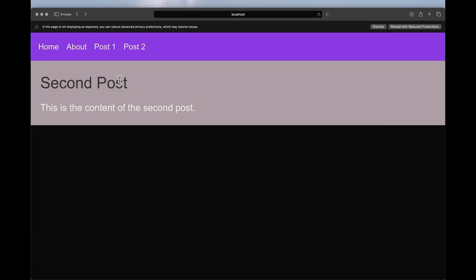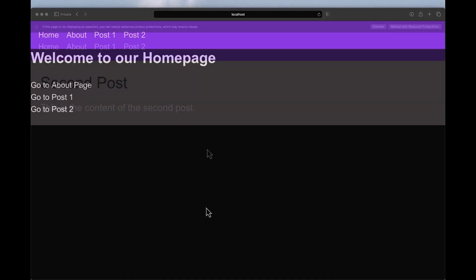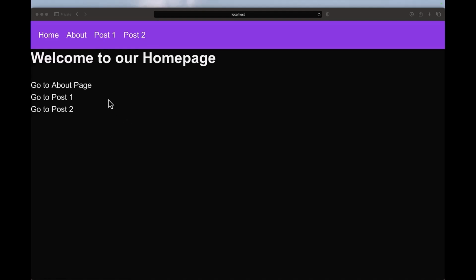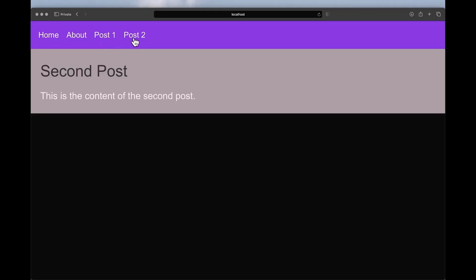One last thing is the about page. So I'm going to give you a challenge to add that. And here I have a fully working navigation bar on every page that we have. Home, about, post 1, post 2.